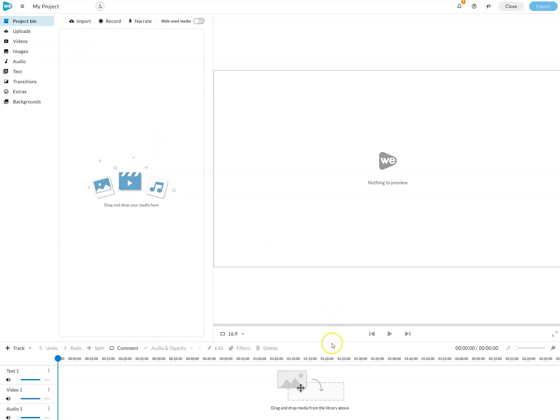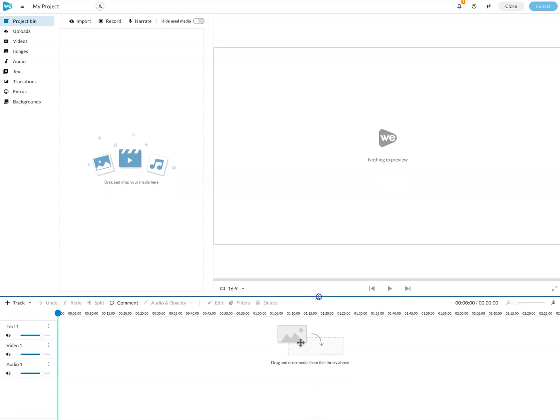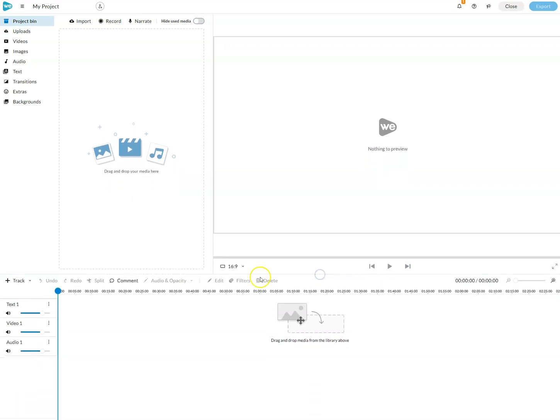Then what I like to do, as much as you can, is take this bottom section and make it bigger. Chromebooks might not let you do this very much. You do that by grabbing this little line and pulling it up. My computer lets me do it a little ways.